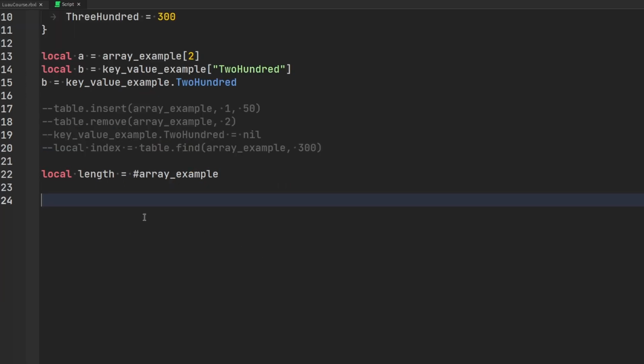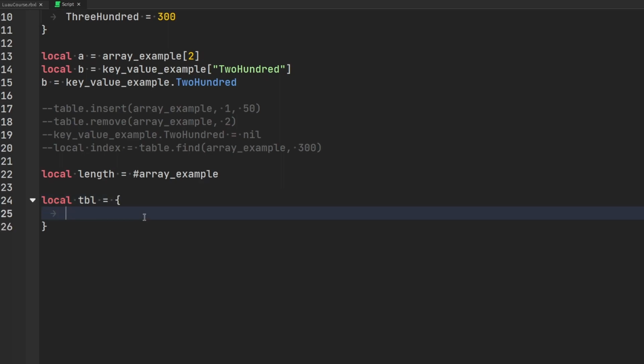So I'm going to go ahead and create a new table here real quick. And I'm going to add some values that we're going to run some multiplication on. Around 10, 20, 30. I want to go through each element here and run a specific action.